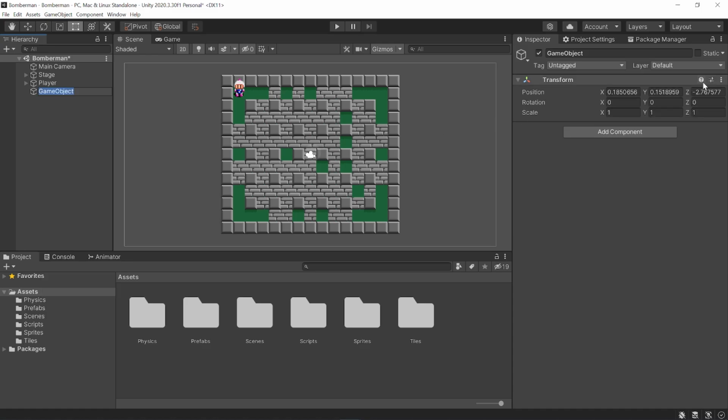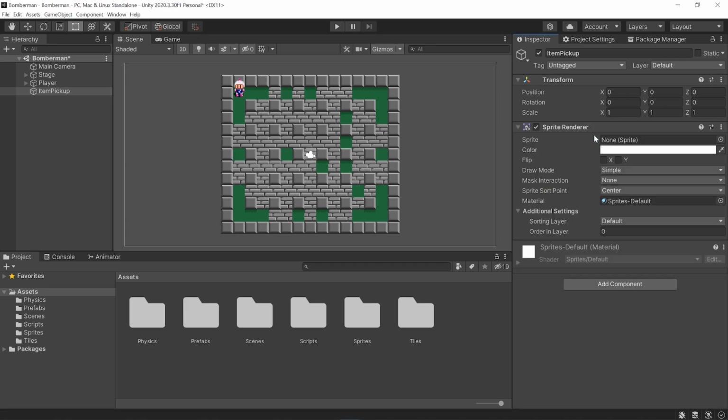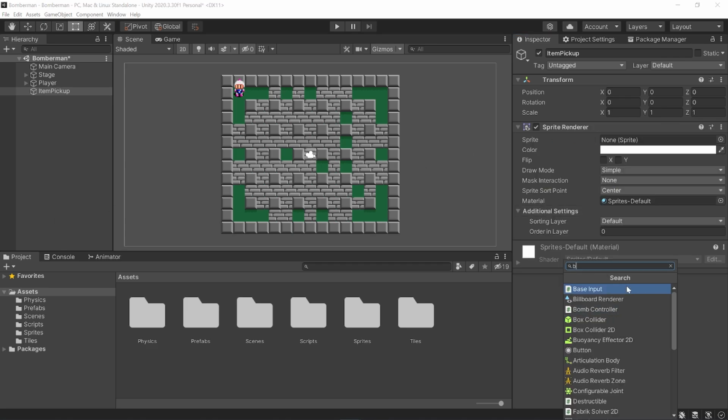Let's create an empty object. I'm going to call this ItemPickup. I'm going to reset the transform here. And let's add a sprite renderer. Let's add a box collider.